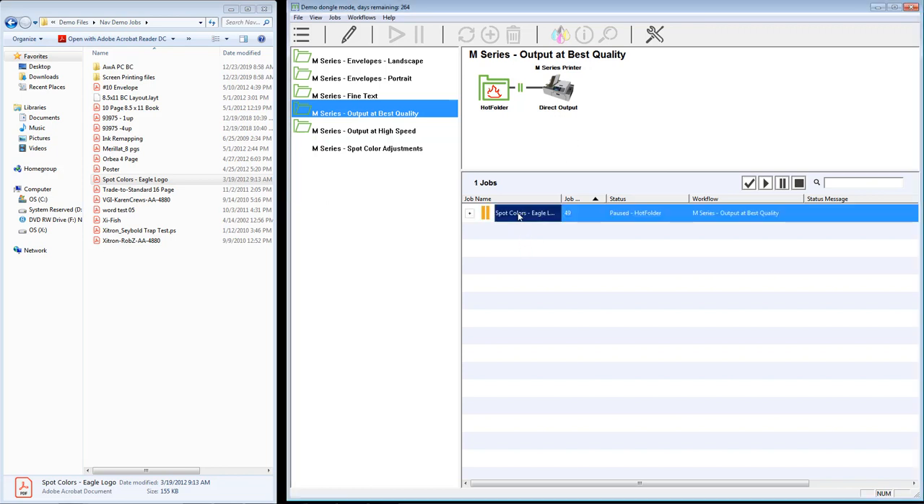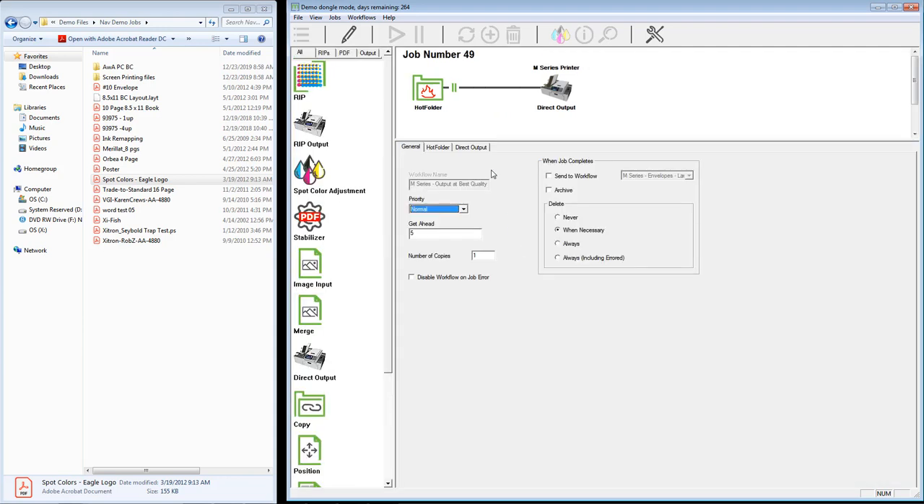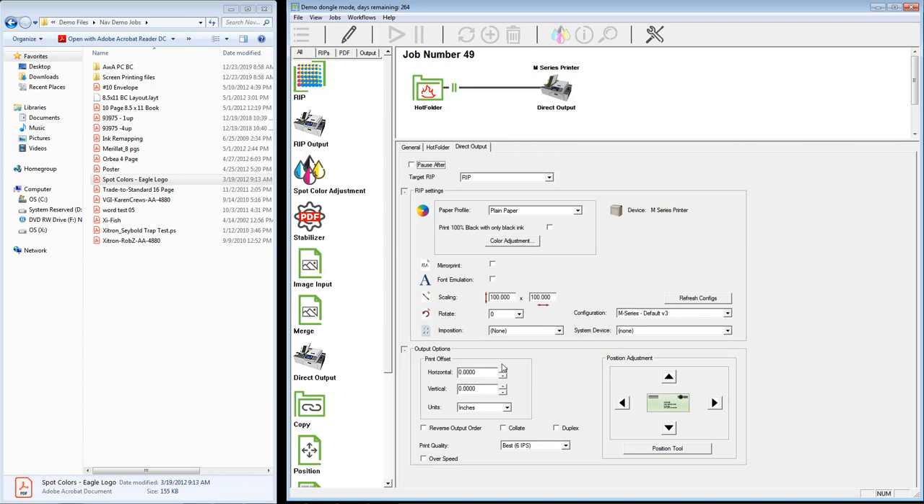So first thing I'm going to do is select the job. I'm going to right click on the job and edit the job's workflow. Go to my direct output, and I've got a couple output options here as far as my offsets.